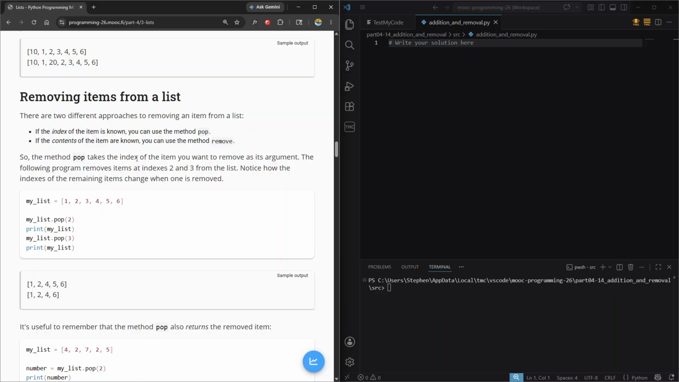So the method pop takes the index of the item you want to remove as its argument. The following program removes items at indexes 2 and 3 from the list. Notice how the indexes of the remaining items change when one is removed. Here we have a list assigned to this variable mylist, with these integers 1, 2, 3, 4, 5, 6. Here we do mylist.pop(2) and then mylist.pop(3).